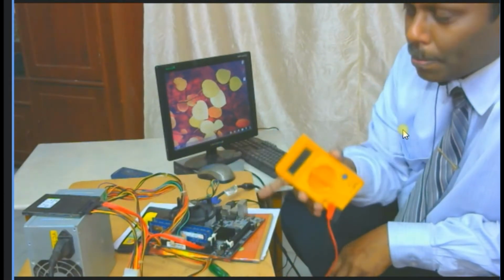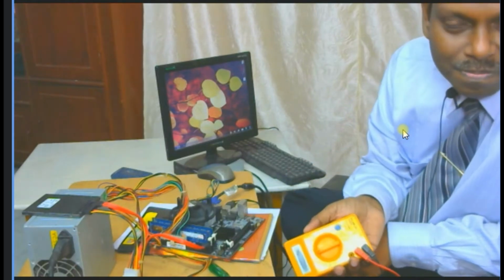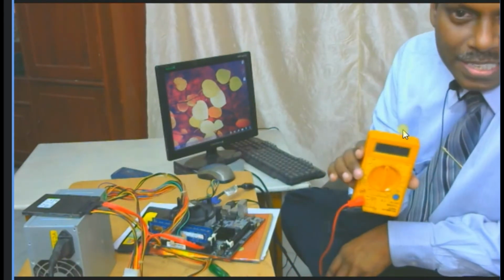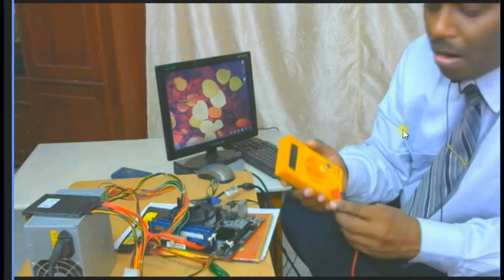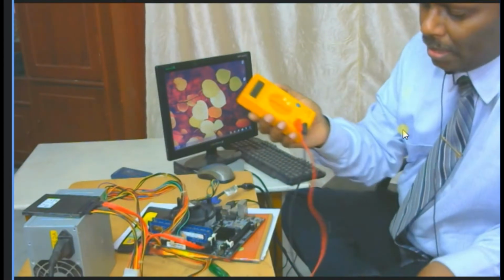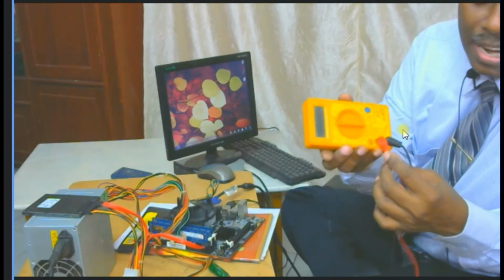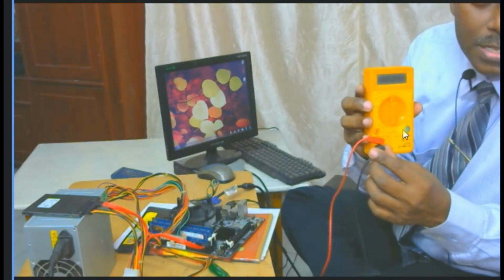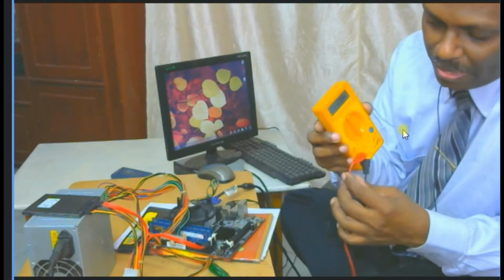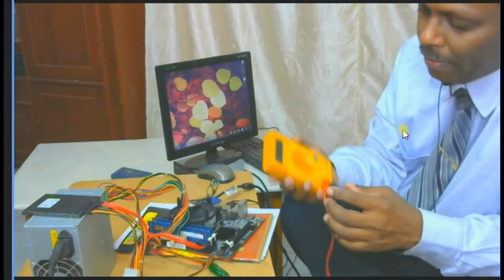Suppose I want to know if my power supply is working or not. I can test the voltage with the help of this device. It will show you how much voltage there is. There are two cables, one black and the other red. Black is always the ground, zero. Red is the voltage which it will display.